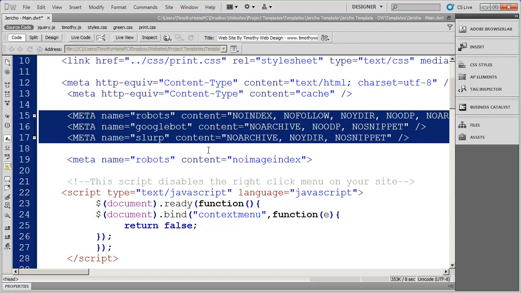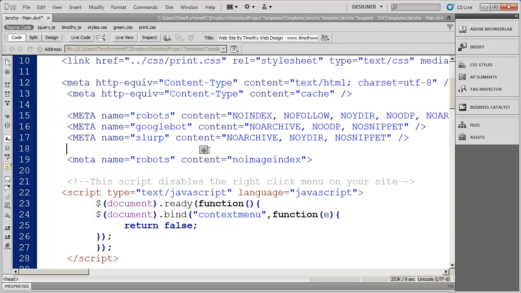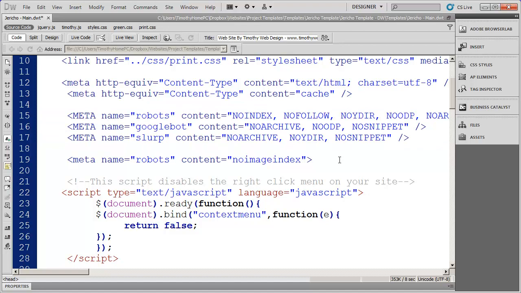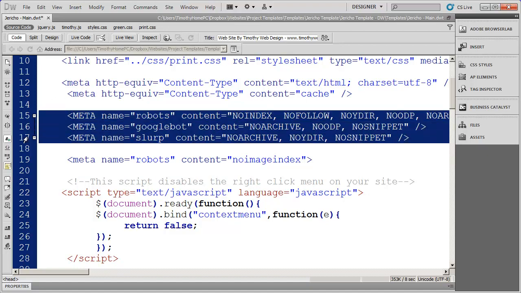So these three tags are basically telling Google, Bing, and other search engines, go away. Don't list my site, don't archive my site, don't list my site in your search engine at all. So before you're actually ready to publish your website, if you want it to be indexed by Google, Bing, and other search engines, you're going to need to replace these tags, or at a minimum, remove them.